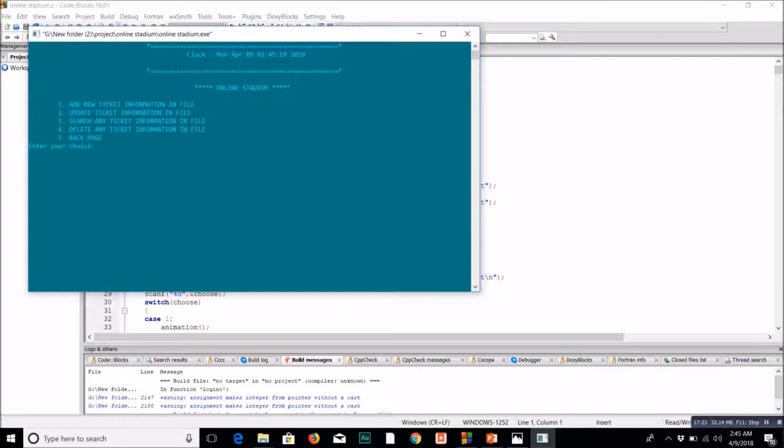Your work is finished for the ticket file, so go back to the previous page, to the food file. Press 2, same as before with 1. Food ID 1, category Bengali, food name Panta, price 50.